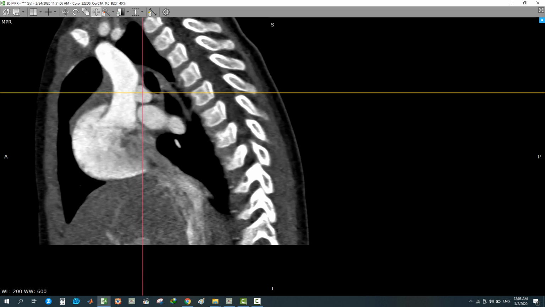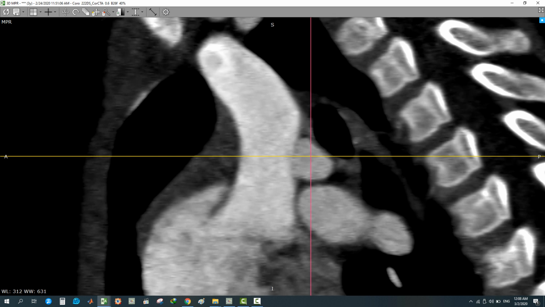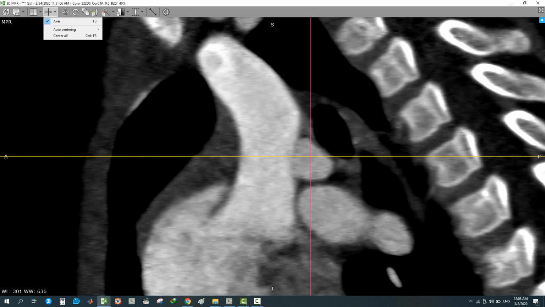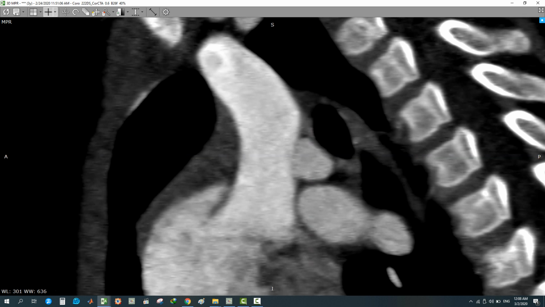Measure it in this way, the pre-branching point, like this. And this diameter, the craniocaudal diameter, will enter in the Nakata ratio calculation for the RPA, this diameter.